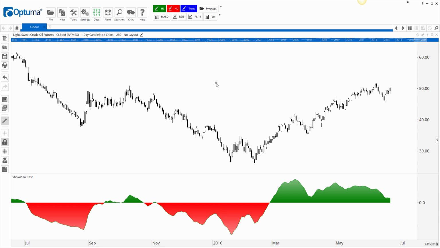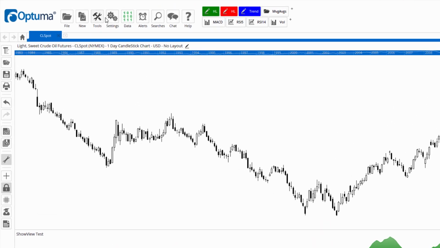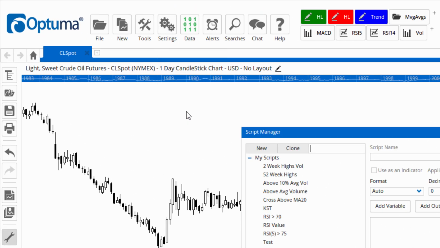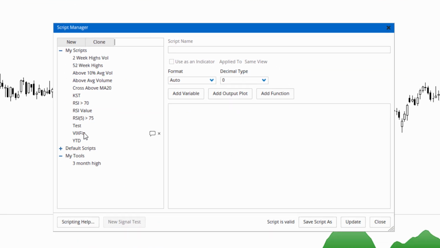A couple more examples of using variables. I'm going to click on settings, script manager. I have one here called fix. Here I have a variable called high C, and that is the highest closing value over the previous 22 bars. I'm going to use high C, and from that I'm going to subtract the current low price and then divide that by the variable again and multiply by 100.